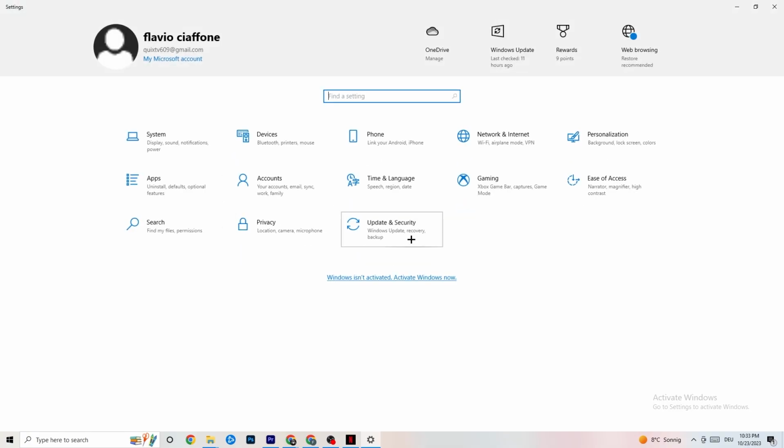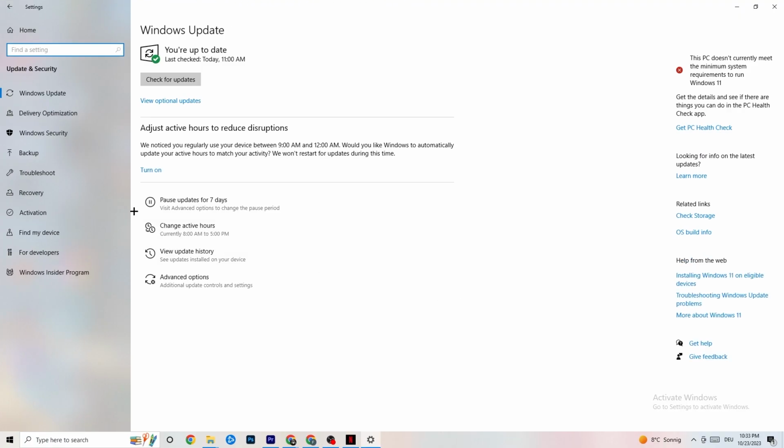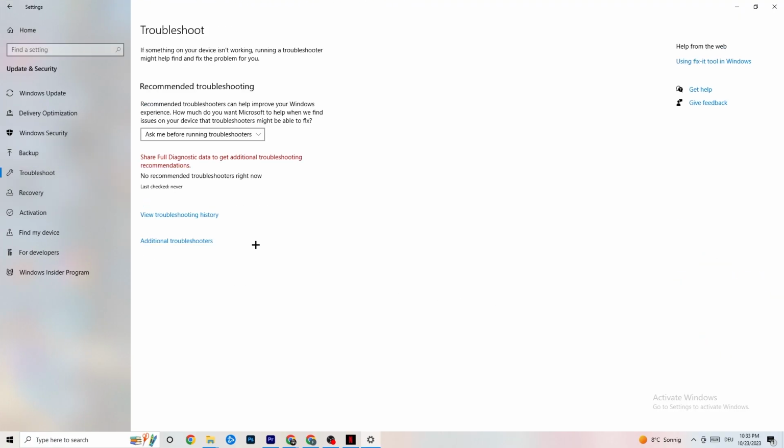And now I want you to click onto update and security. What I want you to do here is gonna be to click onto troubleshoot. And now you're gonna use your Windows, or your system in general, to search for broken data, which is gonna be repaired. So try to troubleshoot. If it finds nothing, I want you to click onto Windows Update.